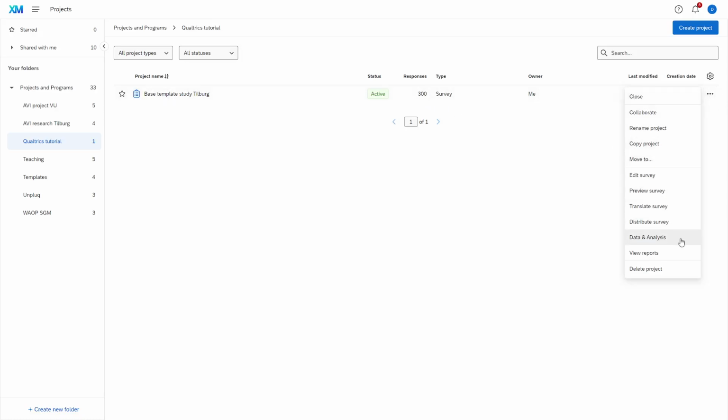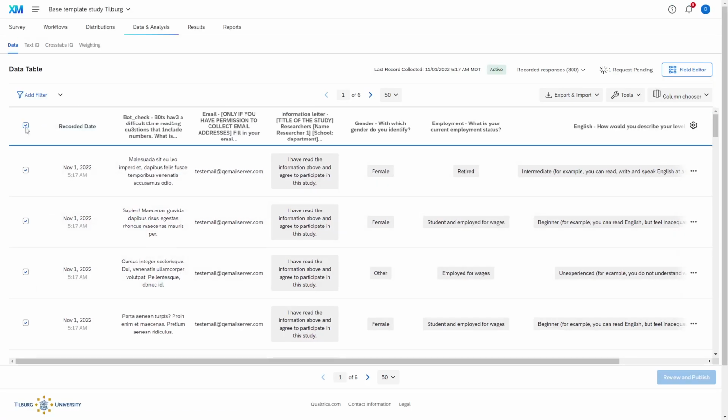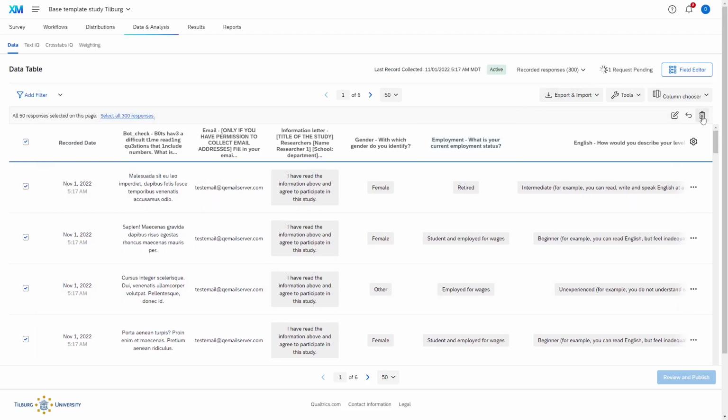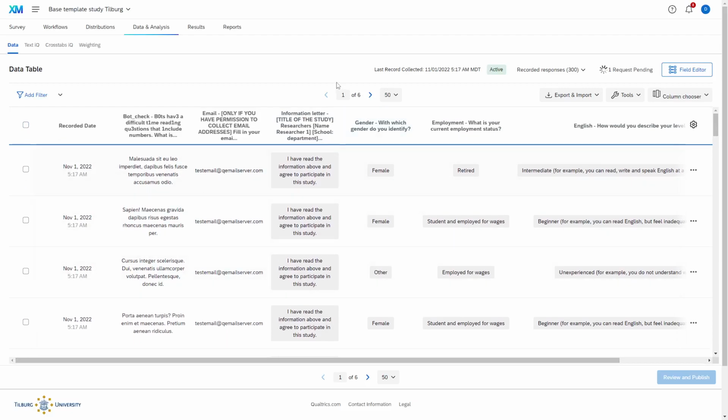And to clean those up, you go again to Data and Analyses, and there you will then check all and use the little bin to delete these responses. But for now, let's use our fake data and let's have a look at how these fake data look.